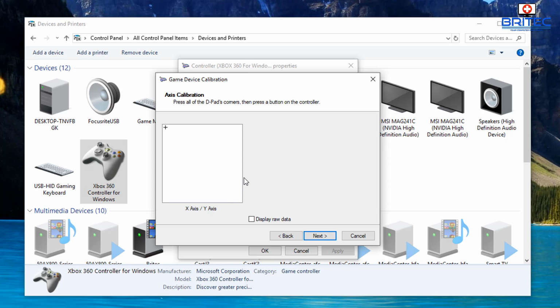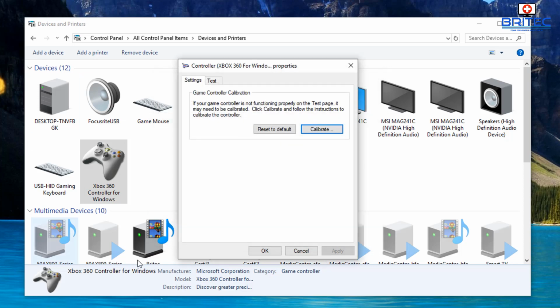Okay, so all you need to do here is find the center part of that. If you want it to be more accurate, you can do that here. So that is the center point right there, and you would then go on to the next phase. Okay, and that's pretty much it.